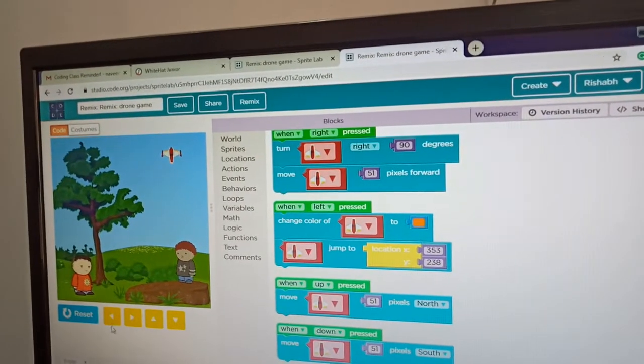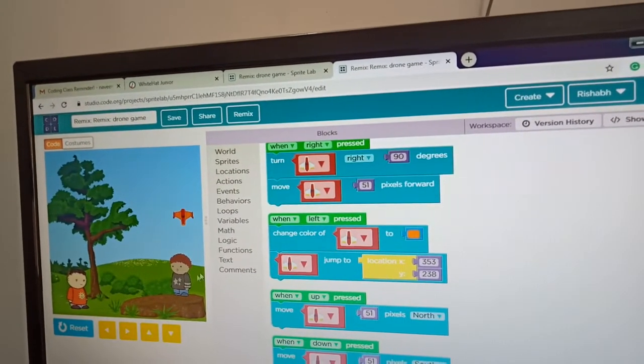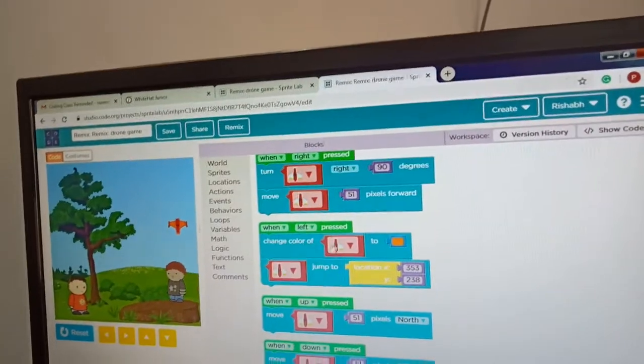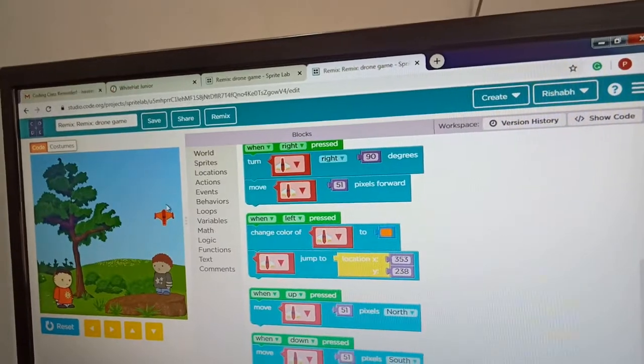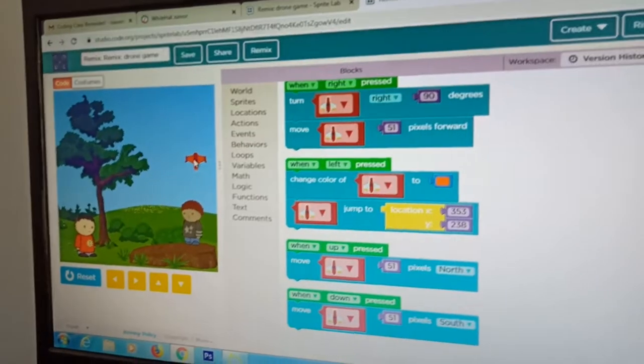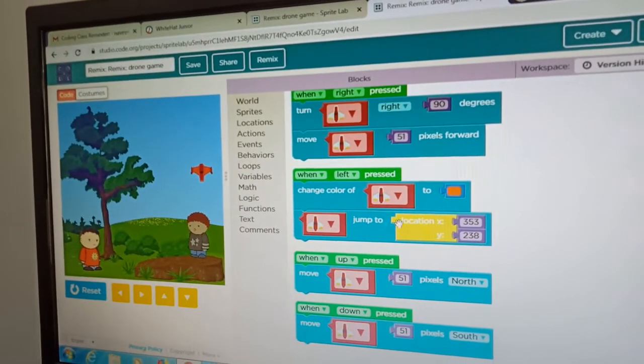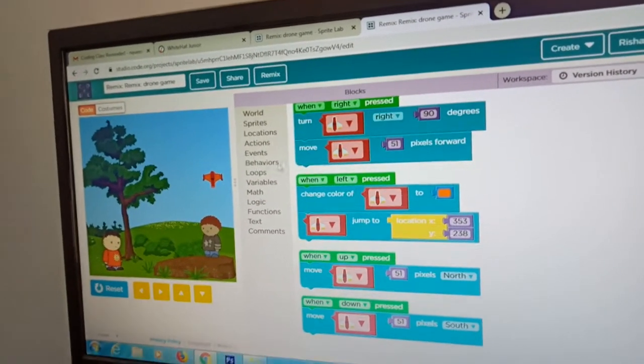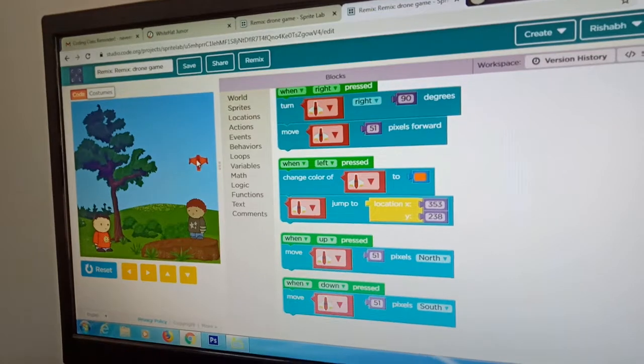Right. Left. Okay. The left function is change color of drone to orange, and the color is orange now. And the drone should jump to location 353 and 238, and it has jumped.